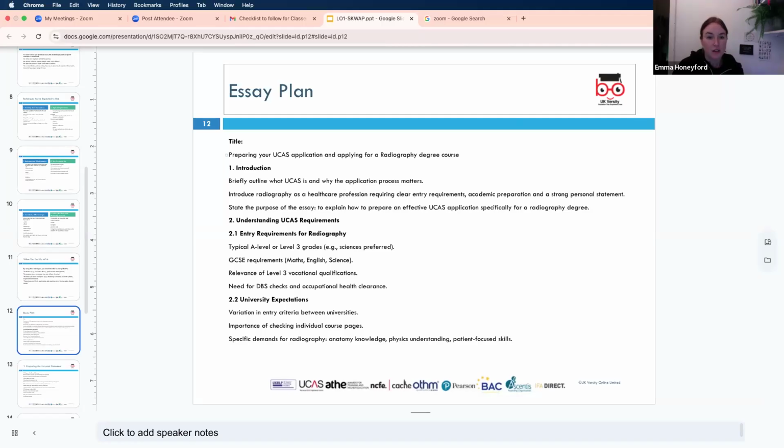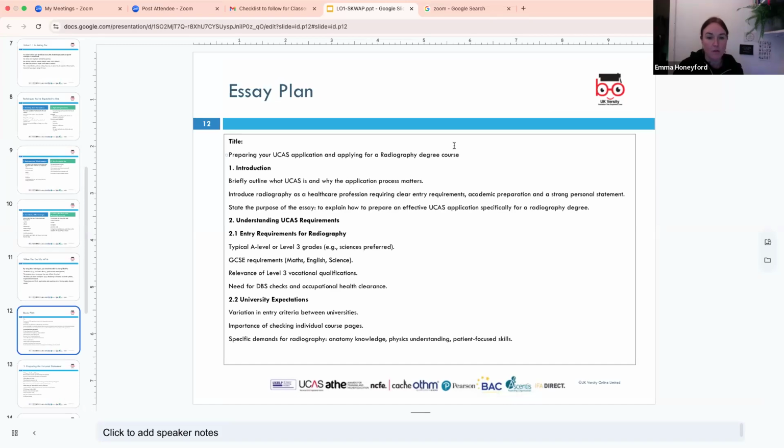And then understanding the UCAS requirements. So what are the entry requirements for radiography? It's typically A-level or level 3 grades with the sciences preferred. The GCSE requirements, so maths, English, science, and the relevance of level 3 vocational qualifications. You'll need a DBS check and occupational health clearance.